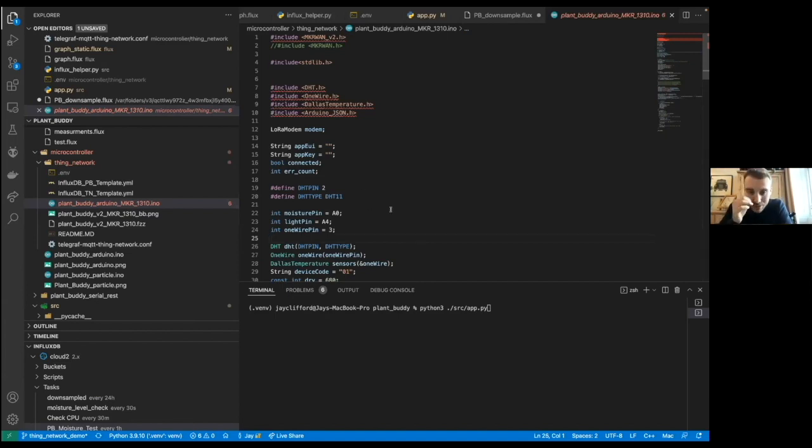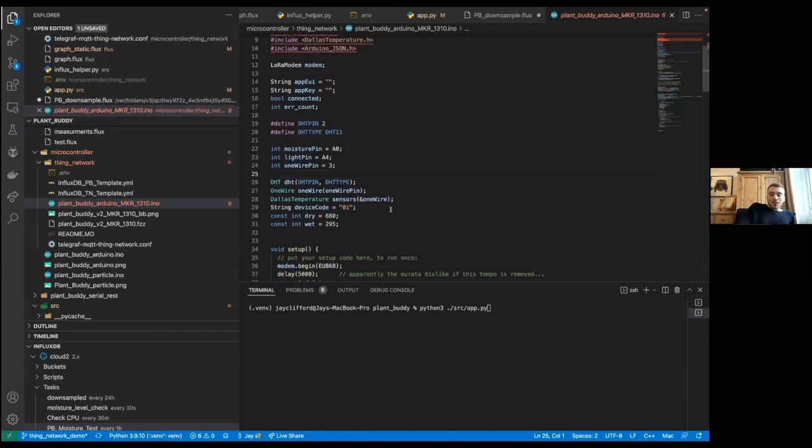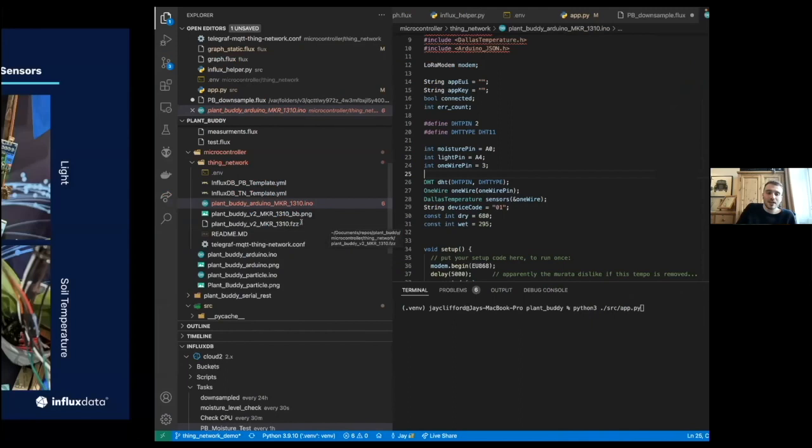Yep. Awesome. But yeah, essentially within this Arduino code, all I'm doing is I'm pulling the readings of the sensor data, and then I'm connecting directly to the Things network. So that's all within this code base, which you can see here, but we can cover that in depth if you want to at another time.